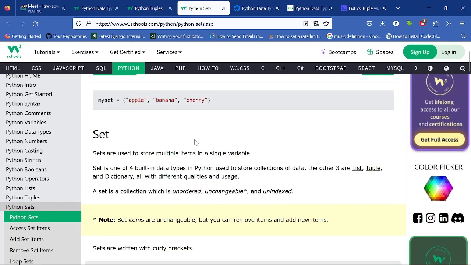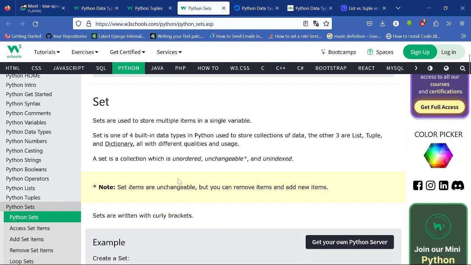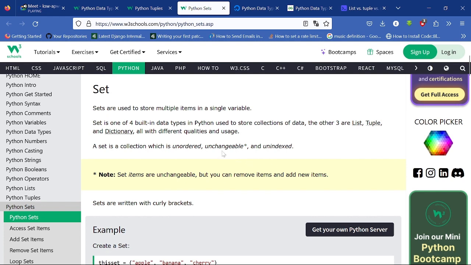And then for sets. A set is one of the four built-in data types used to store collections of data in Python. That is list, tuples, dictionaries and sets. A set is a collection which is unordered and unindexed. The set items are unchangeable, but you can remove items and add new items.